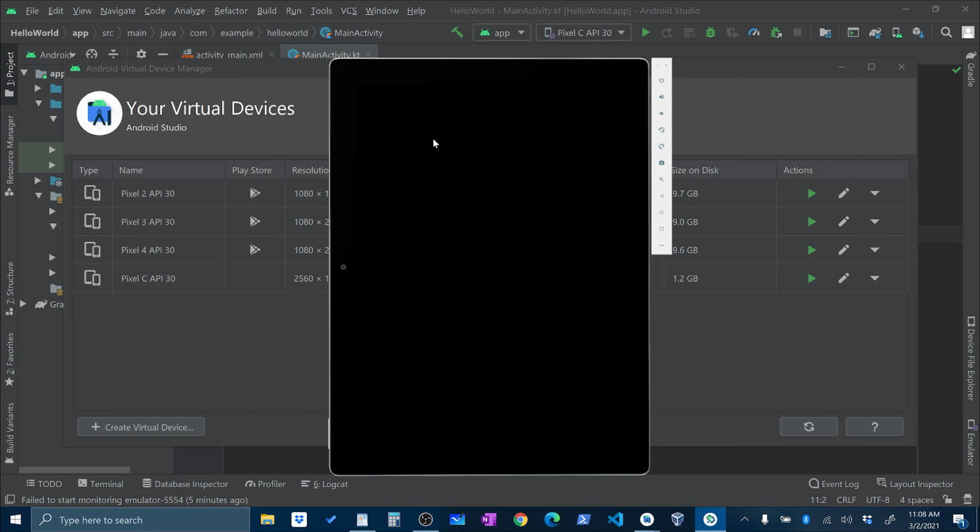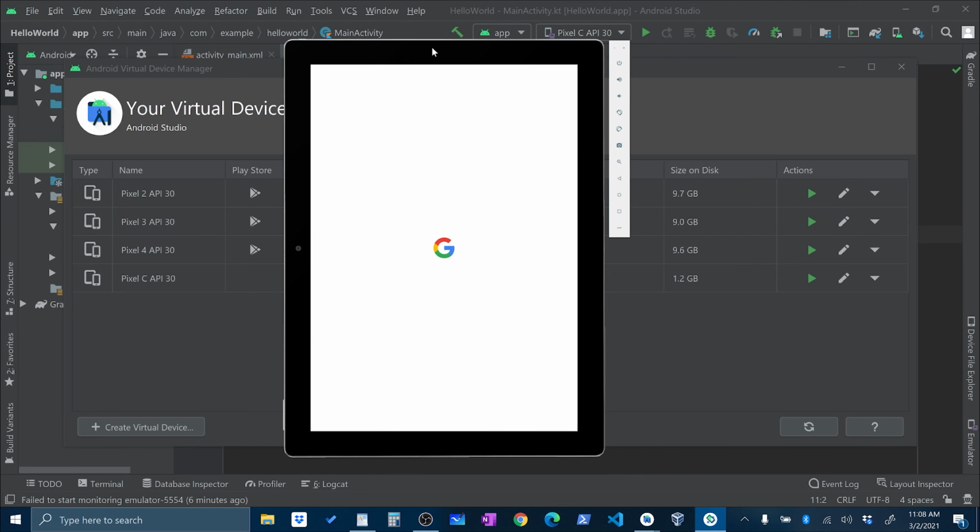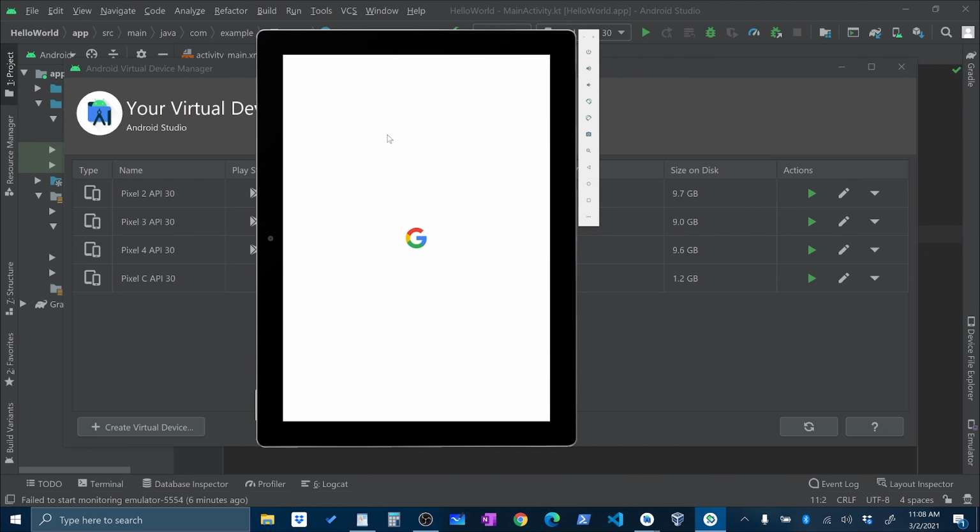So with this emulator running, you might see a little bit of lag in my video, and I apologize for that. One of the things I'm going to do to fix that is use a physical device, and we'll talk about that in our next video for the purposes of this course. Okay, so I think that's going to work a little bit better here. So now you see the tablet has booted up.